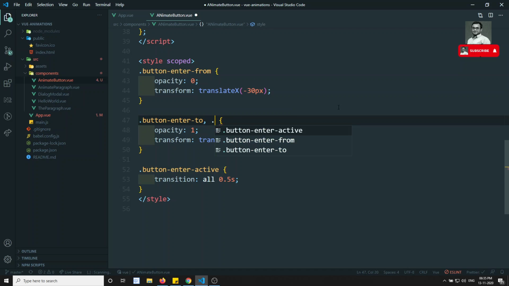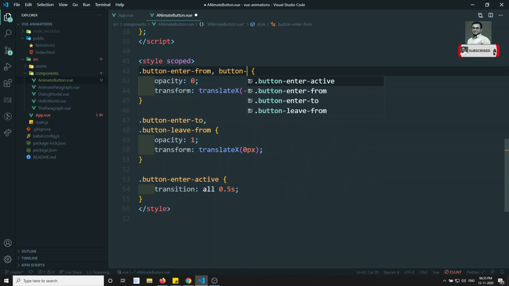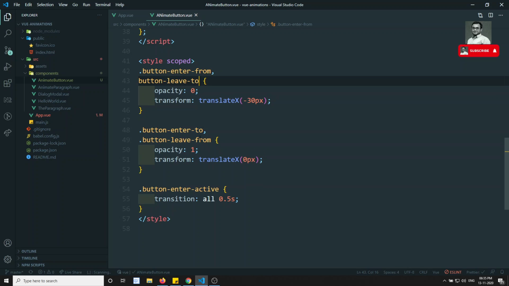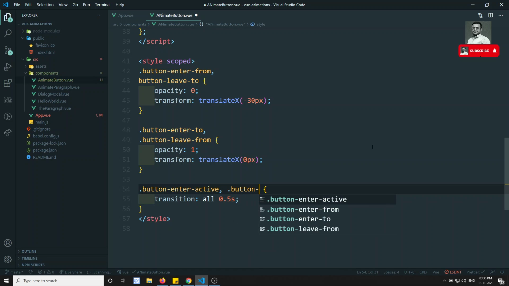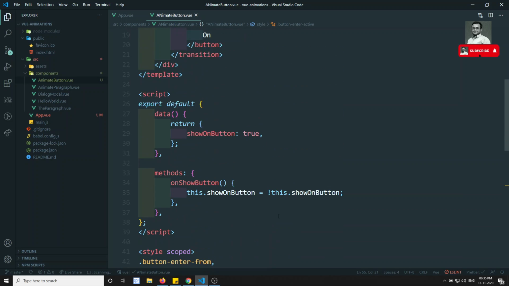So we can write dot button-leave-from, and this one will apply with button-leave-to, and here we can make it dot button-leave-active. So these are the animations that we need to apply. So let's try to see the animation.